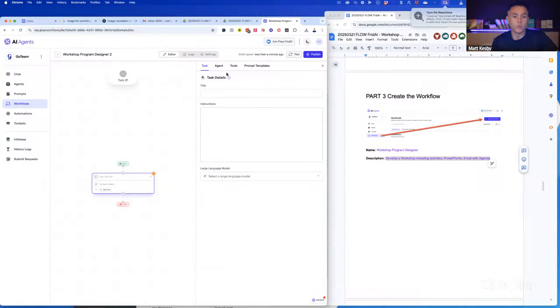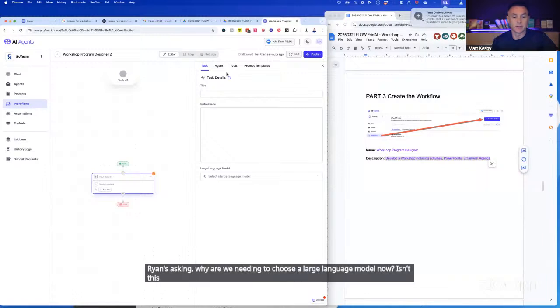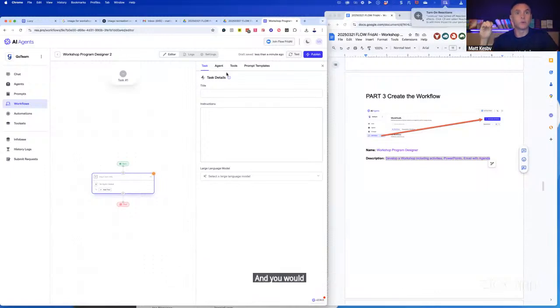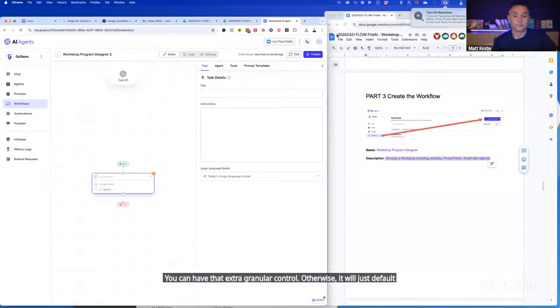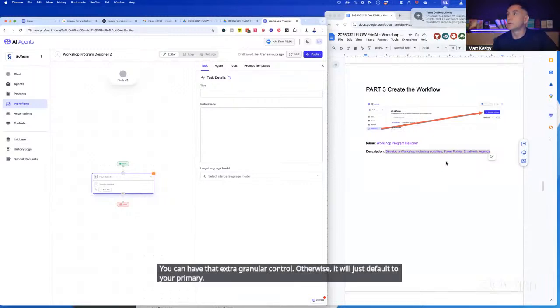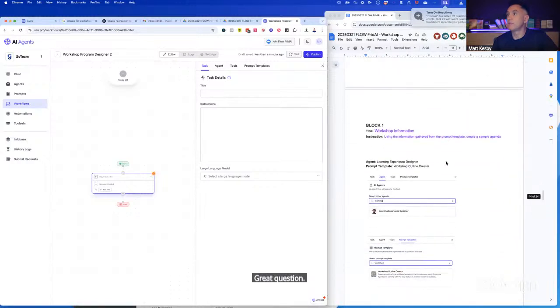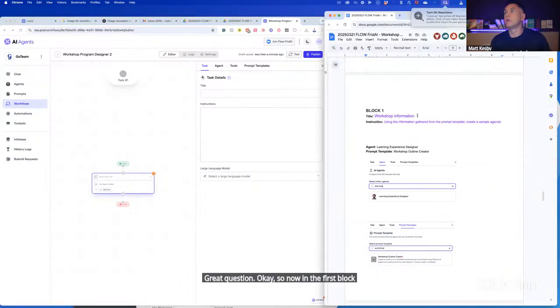Ryan's asking, why are we needing to choose a large language model now? Isn't this already preset in account setup? Yeah, if you've got multiple language models and you would like to dictate which one gets used for that prompt template, you can have that extra granular control. Otherwise, it will just default to your primary. Great question.